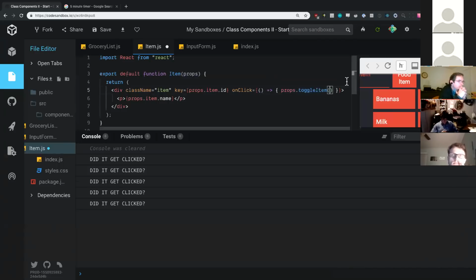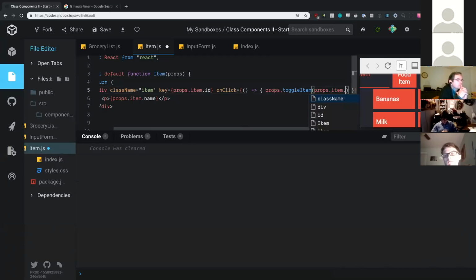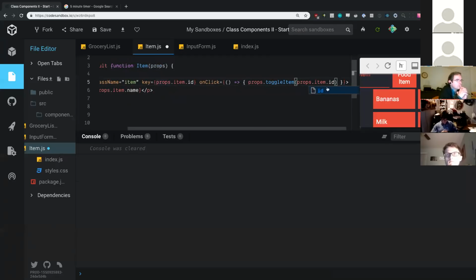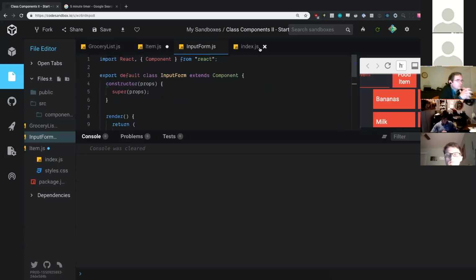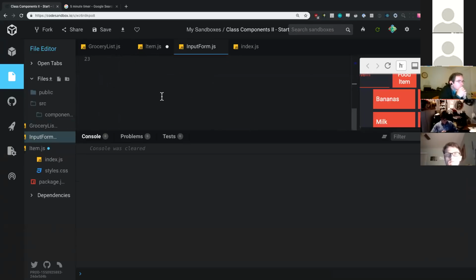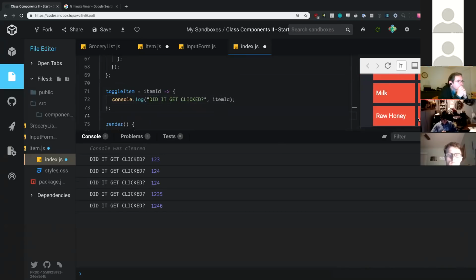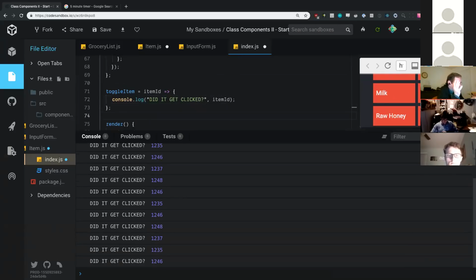And what do we want to put our data in as? Props.item.id. Props.item.id is what we want to pass up. And now, let's come into here. Oop, where is it at? And we'll say item ID. And we're getting the ID of the exact item that was clicked. Okay. So now we're able to pass data back up to our state.